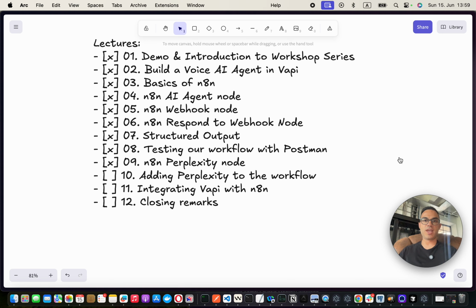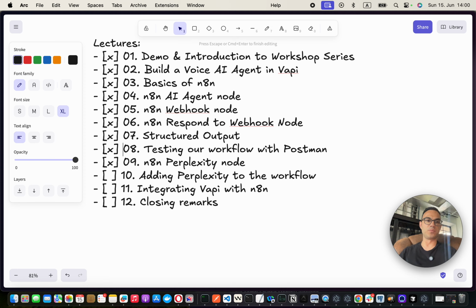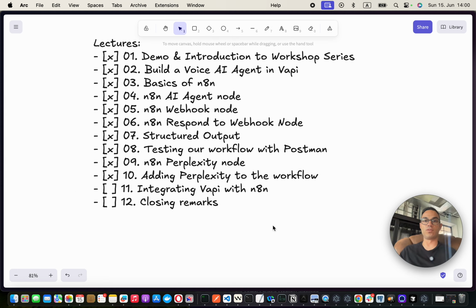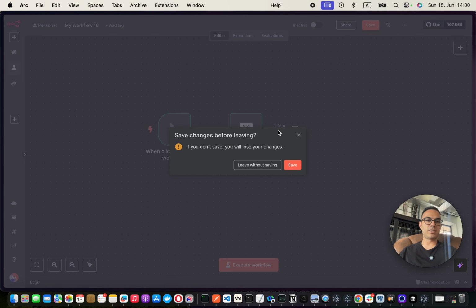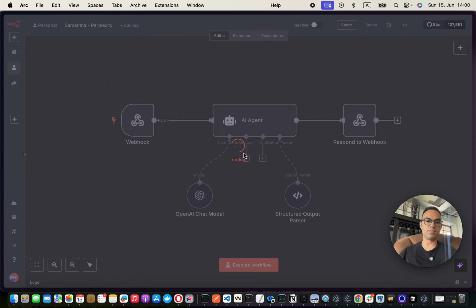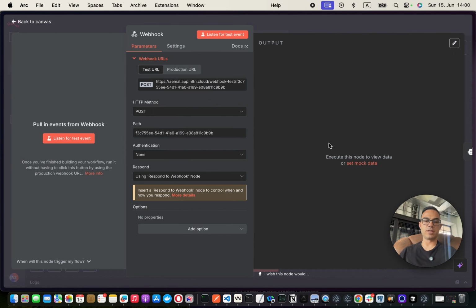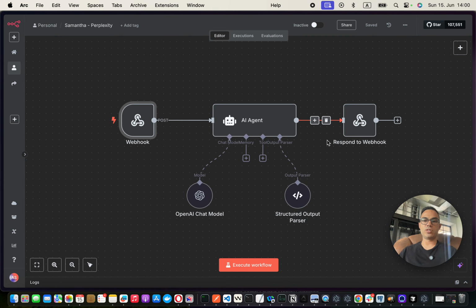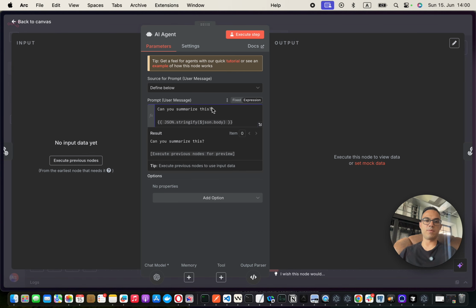All right, so we have come a very long way. Now what we are going to do, we're going to add Perplexity to our workflow that we have created before. So if I go back to this workflow that we have created just minutes ago, we already have some sort of a structure in it. We just need to get the questions coming from there.